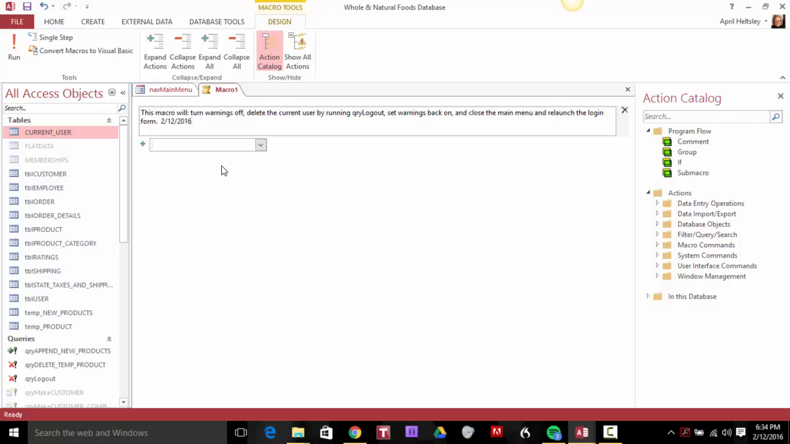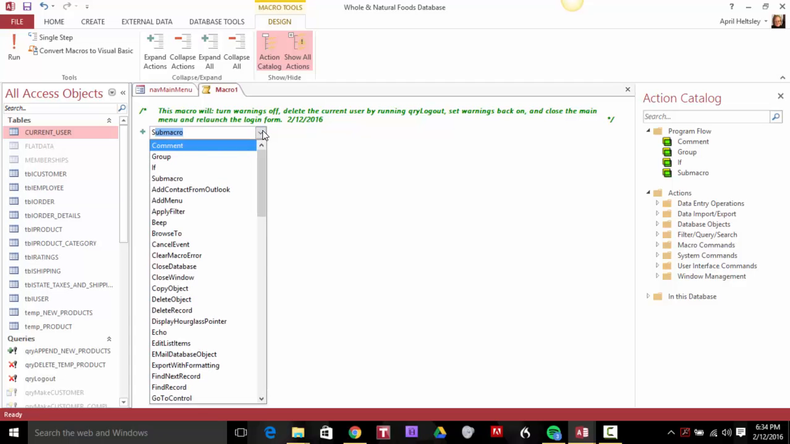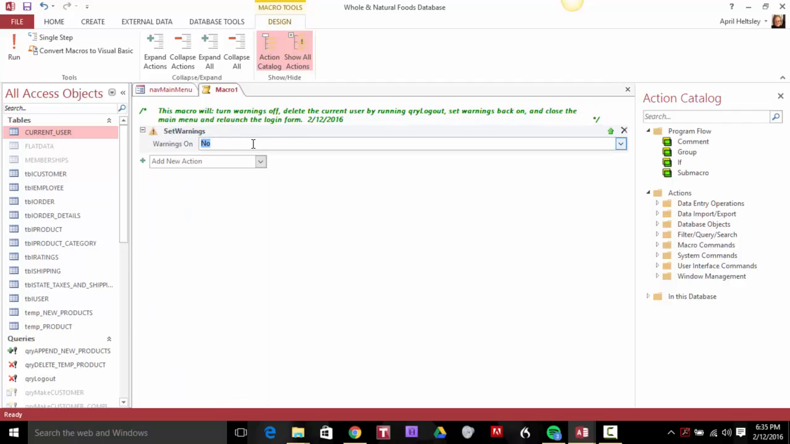Okay, the very first thing is we're going to set our warnings off. Now remember, there are all actions in our action catalog. We're going to need those in order to set those warnings to be off. So when we run the delete query, we don't want to warn the user they're about to delete X number of rows. So we're going to go in here, set warnings, no. Okay, so we're going to leave that alone.